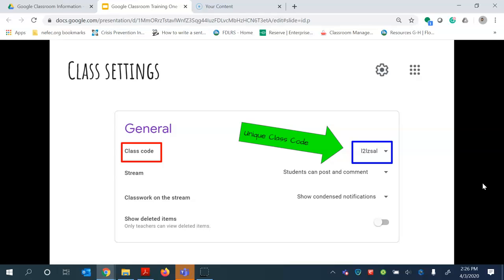When you create a class, Classroom will generate a class code that you can give your students, and that will allow them to join your class. This 6-digit code is unique for the domain and to your class. Under the General section, you'll find the class code. Click the drop-down arrow to display the code for your students. Copy it, share it. If you want, here you can also reset or disable the code.